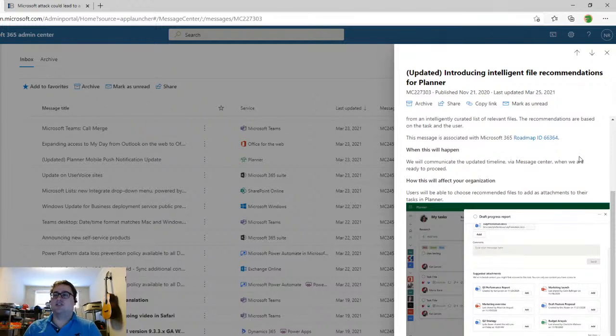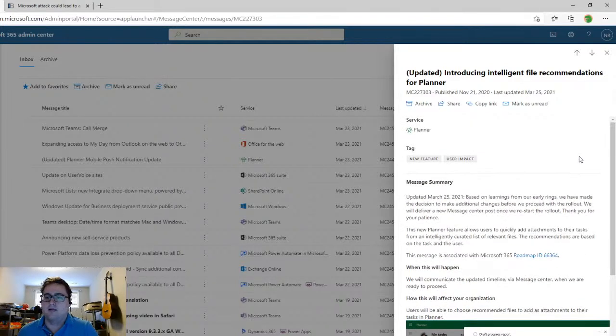Update: Introducing intelligent file recommendations for Planner. Based on learnings from our early rings, we have made the decision to make additional changes before we proceed with the rollout. We will deliver a new message center post once we restart the rollout. Thank you for your patience. This new Planner feature allows users to quickly add attachments to their tasks from an intelligently curated list of relevant files. The recommendations are based on the task and the user.